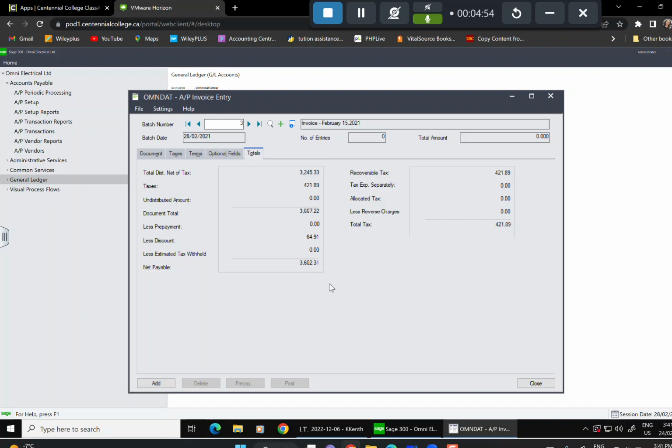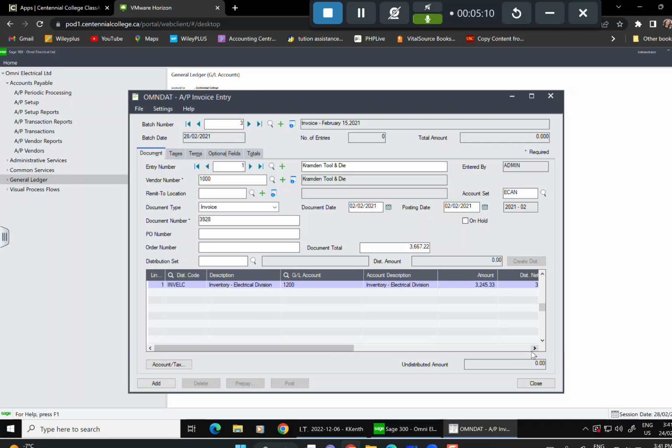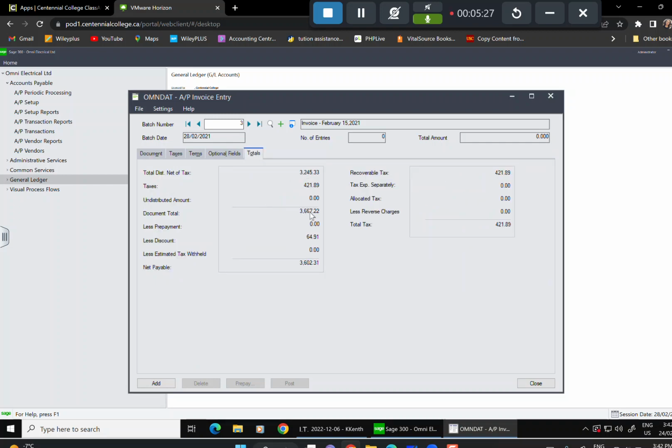We're going to go to the total and look at it. Did our entry balance? We have the invoice total, and the document total is 3667.22. If I go to the first page, you shouldn't see any undistributed amount. If you see some undistributed amount, that means you made a mistake with the taxes. If I go to my total, that is your document total, made out of your invoice amount plus your taxes equal to your document total. So that is your first one, and now we are going to add.